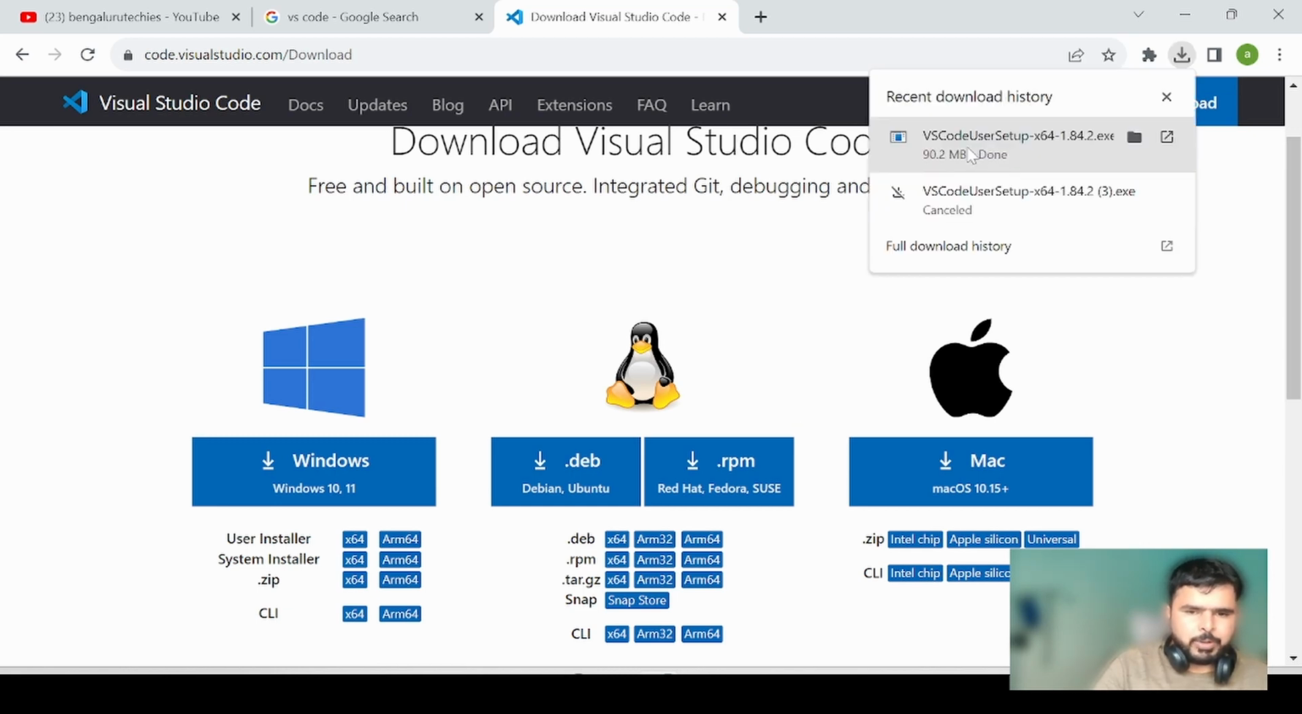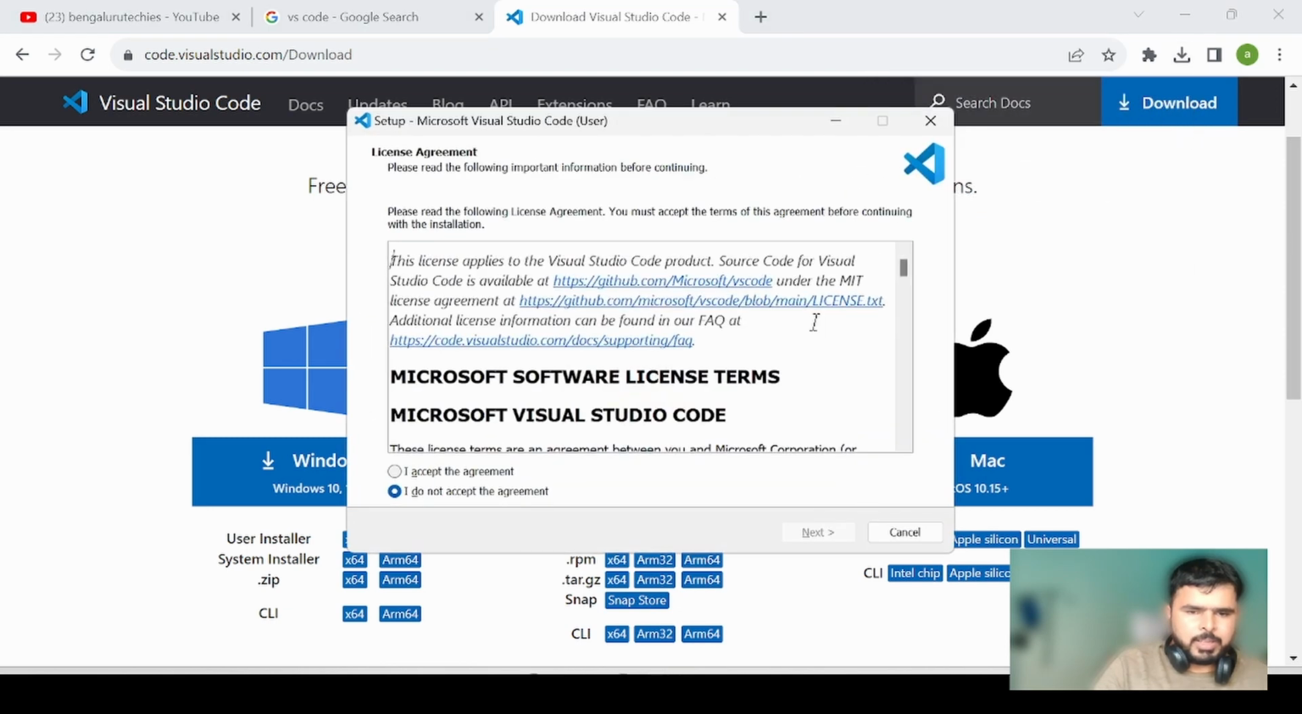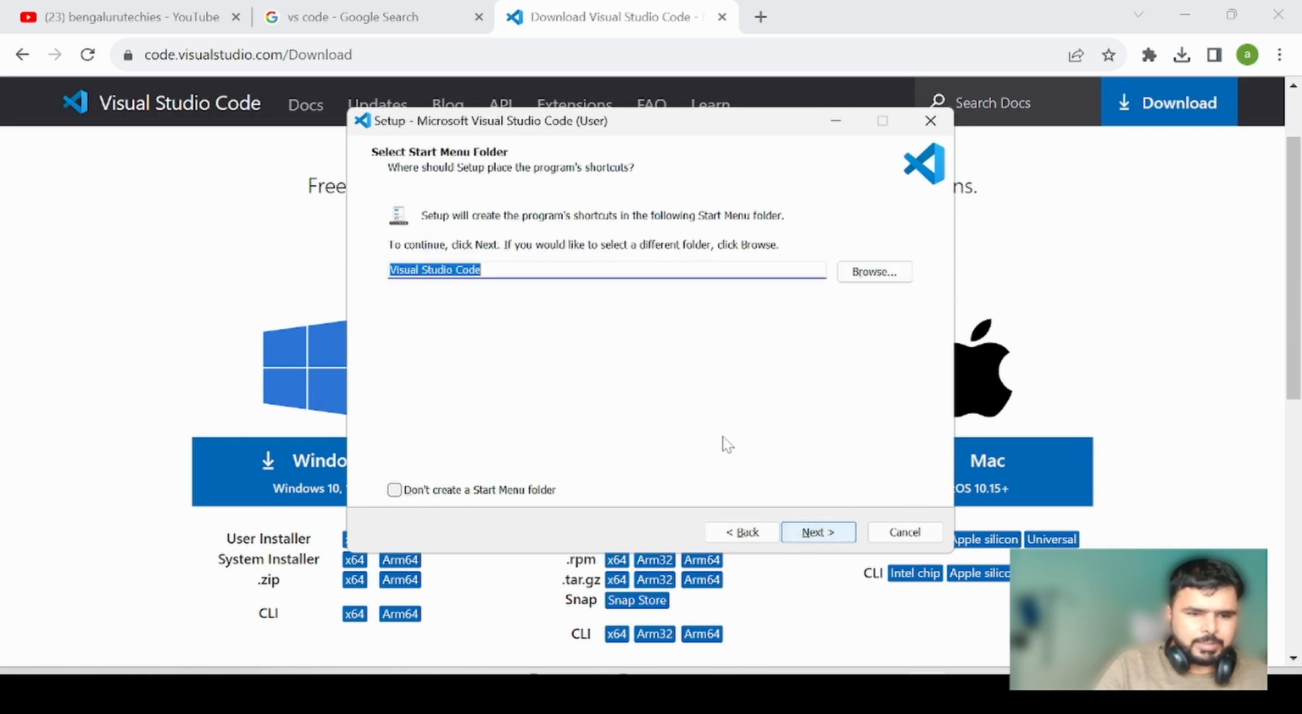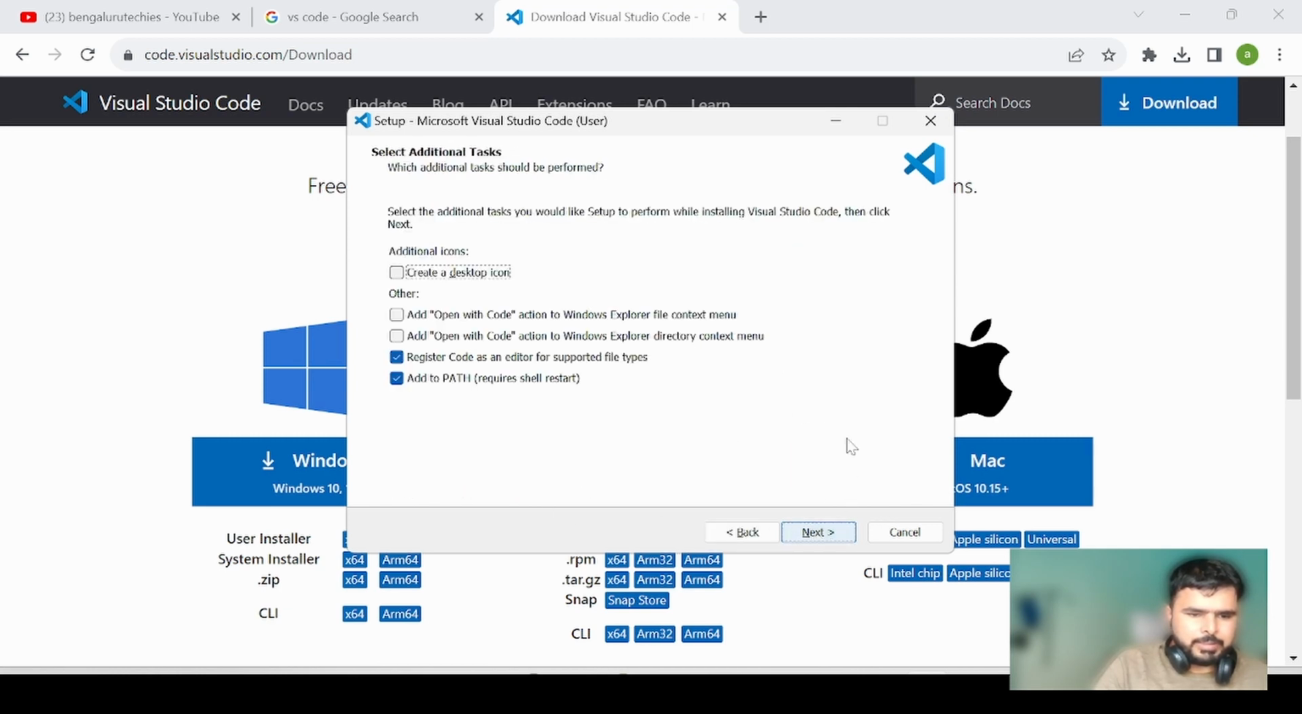Once the file is downloaded, double click on the file, it will launch the license agreement page. Click on I accept, click next, click next, click next. And here, if you don't select this particular option, which is already selected by default, you will be required to go manually and set up the environment variables. Just keep it checked and you can click on this to get a desktop icon.